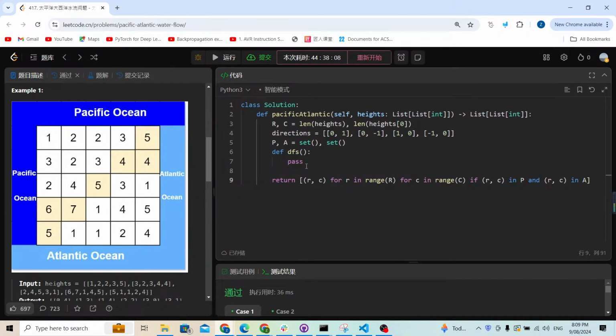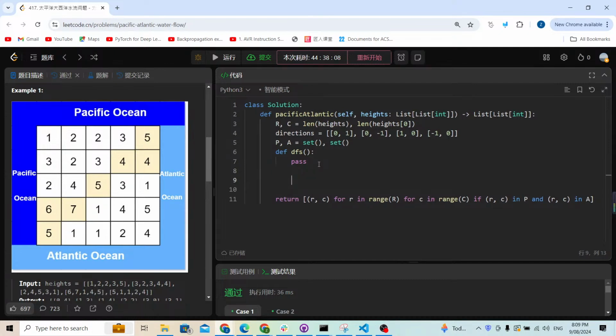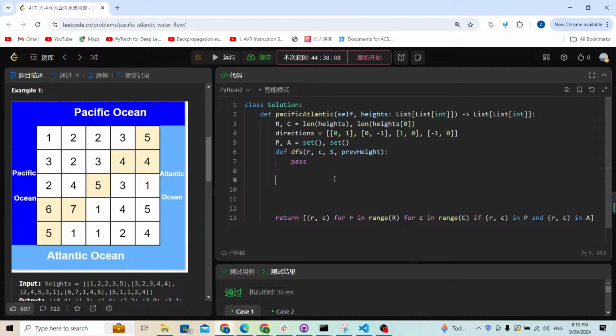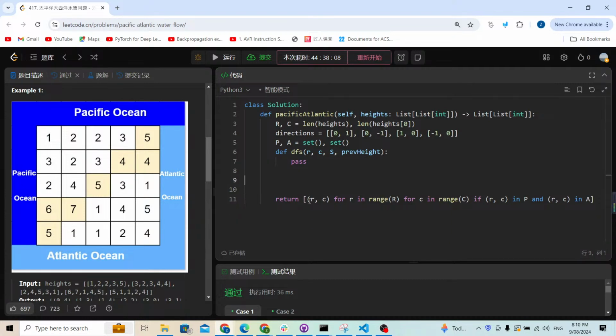Yeah. But before that, let's just try to finish the main function first before the DFS. Actually, the DFS is gonna be a position of R and C, and I will prepare a set, because definitely we want to put all the dots inside a set. So this S is gonna be a set, and then I'm gonna prepare a previous height. Yeah, because definitely we need to compare the height. This is 3 with this 5. Yeah, so if this 3 is less than 5, it means the water can flow from 5 to 3. Yeah. Now let me just finish the main functions first.